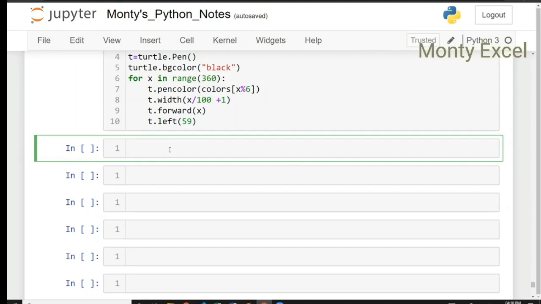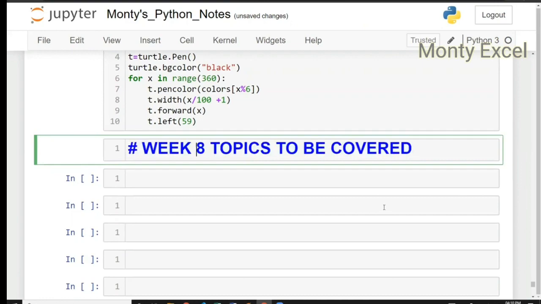Now we are going to the next level of understanding how we can work with input and output in Python programming. We'll see a lot of examples, but before that, let me write some simple notes here so that we can understand. I don't want to write a program here, so I want to convert this into a markdown. I'll paste week 9, topics to be covered today. So what are we going to cover?